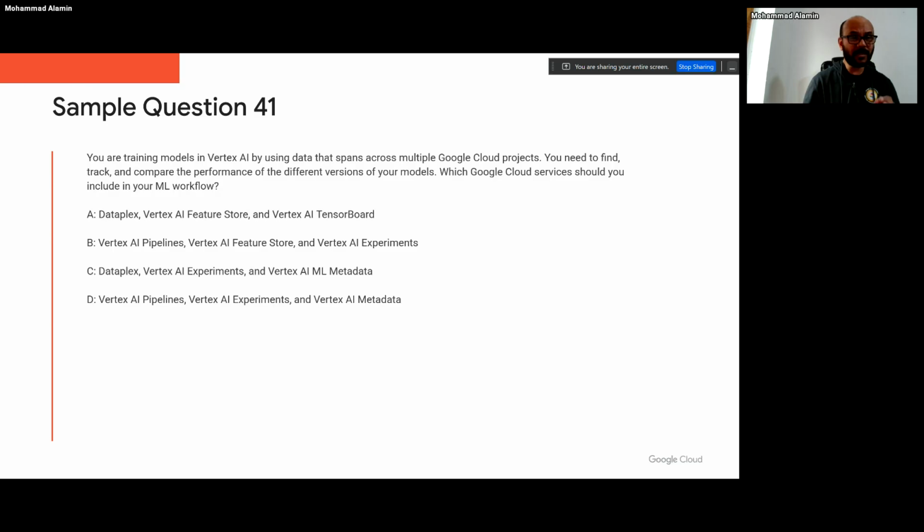What should it be? Supposedly we have seen this, and it is very familiar: D, because Vertex AI Pipeline, Vertex AI Experiment, and Vertex AI Metadata are features of the Vertex AI platform. Let us see the Vertex AI Pipeline. You need to orchestrate a complete ML workflow which includes fetching the data from multiple projects, training the model, and deploying it with the Vertex AI Pipeline.